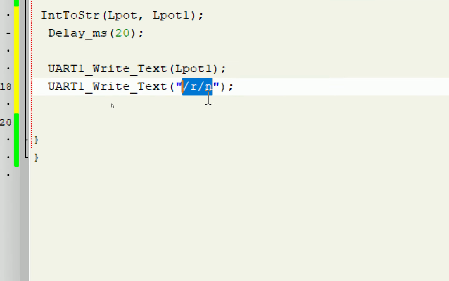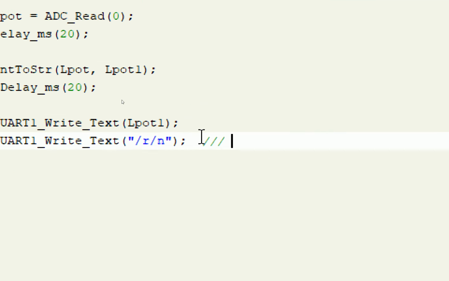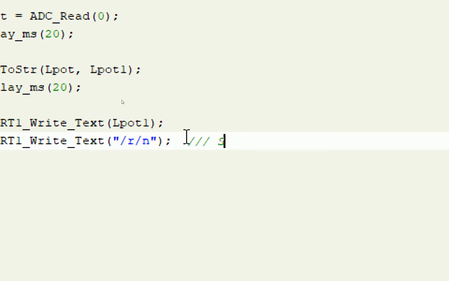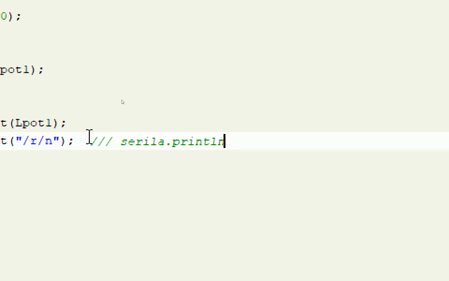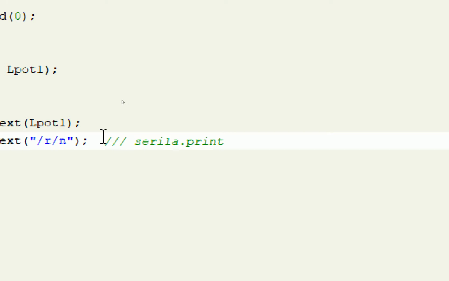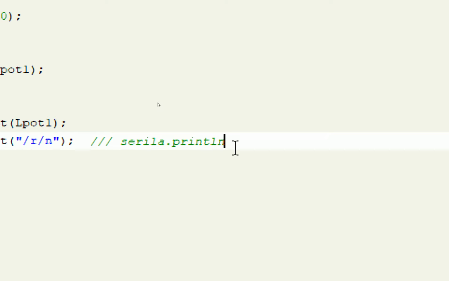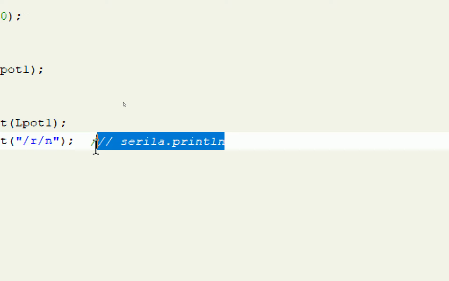Okay, this is just like in Arduino, you use this command Serial.print, and if you add ln, it moves to the next line. If you don't add ln, it will remain in the same line. So, this is like ln. So, I can call it ln is equal to this. So, it means next line. So, that is why I wrote this.